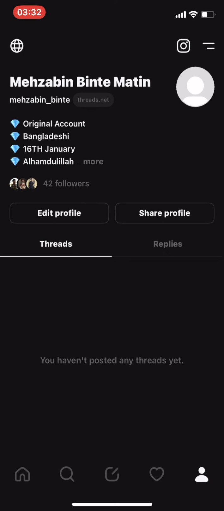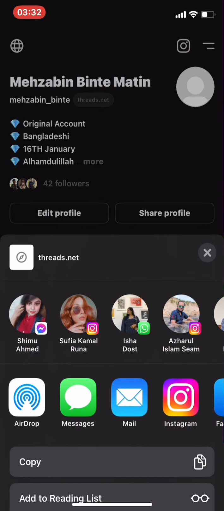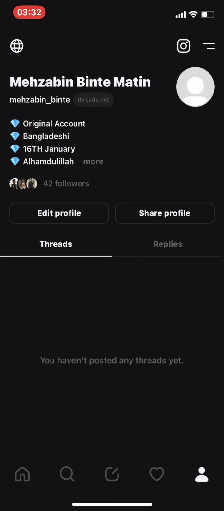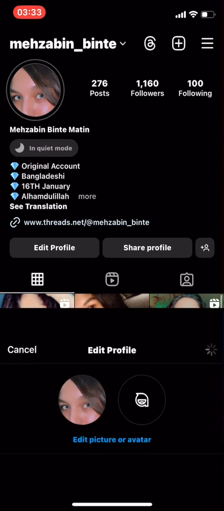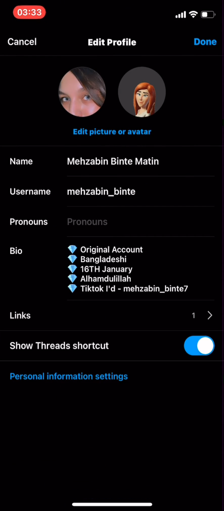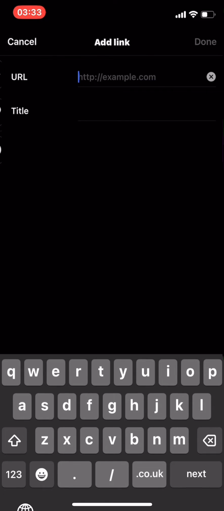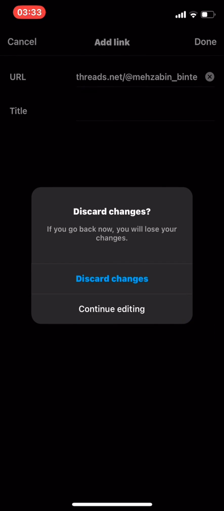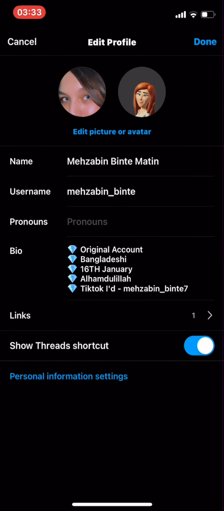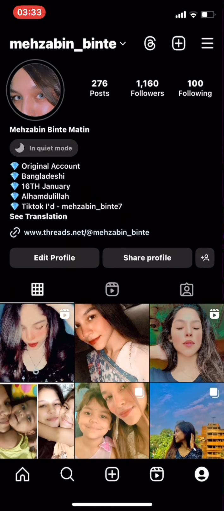sign up into your Instagram account, and then from here tap share profile and then copy your profile link, and now go to Instagram, tap edit profile, and from here on the link, paste this Threads link and save it. So from here you can see your Threads link on your bio.